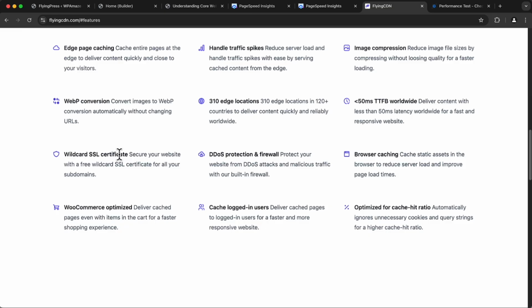Wildcard SSL certificate. You can install a free SSL certificate on your website's primary and subdomains. DDoS protection and firewall. Flying CDN will add an extra layer of security to protect your website from DDoS attacks and malicious traffic with a built-in firewall, which means your website will be more secure.